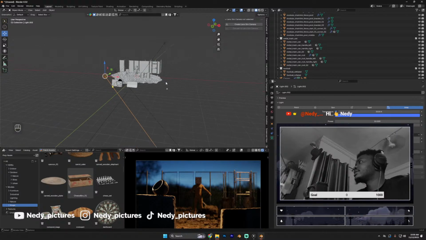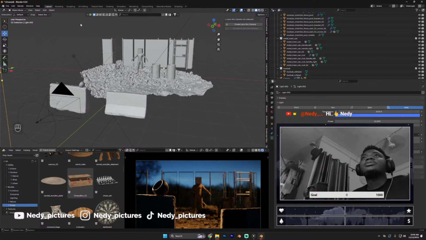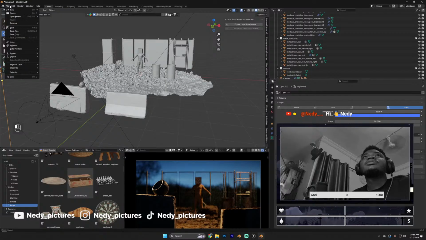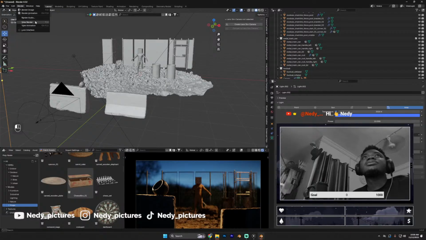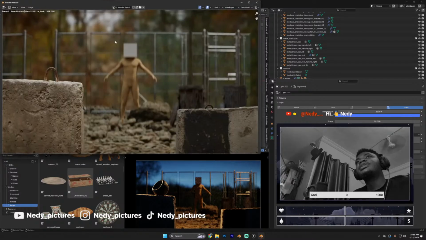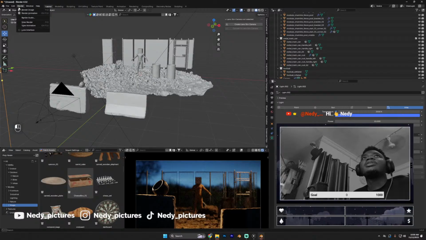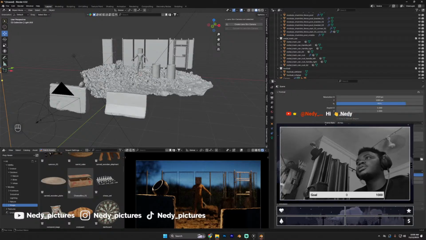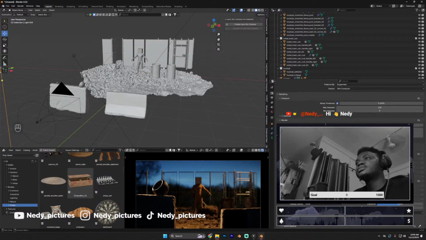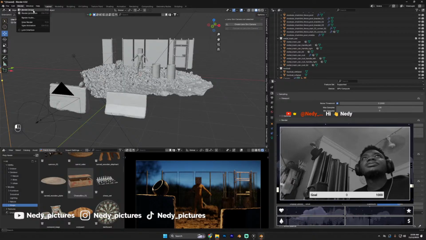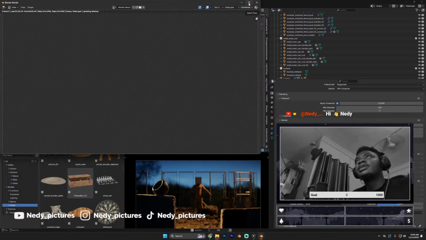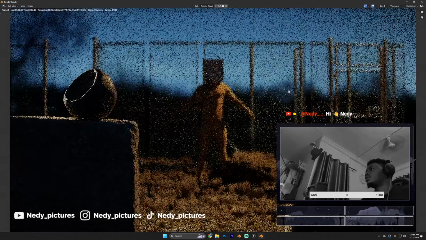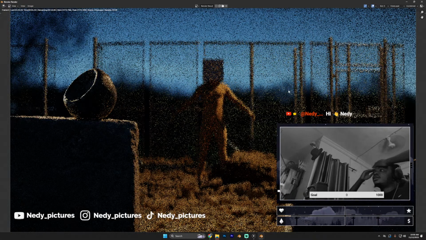Nice, looking good. Before I render, I'm going to change the slot to another slot. So let's do view render, then change the slot to the third slot. Then let's do render image and let's wait for the render to be done.